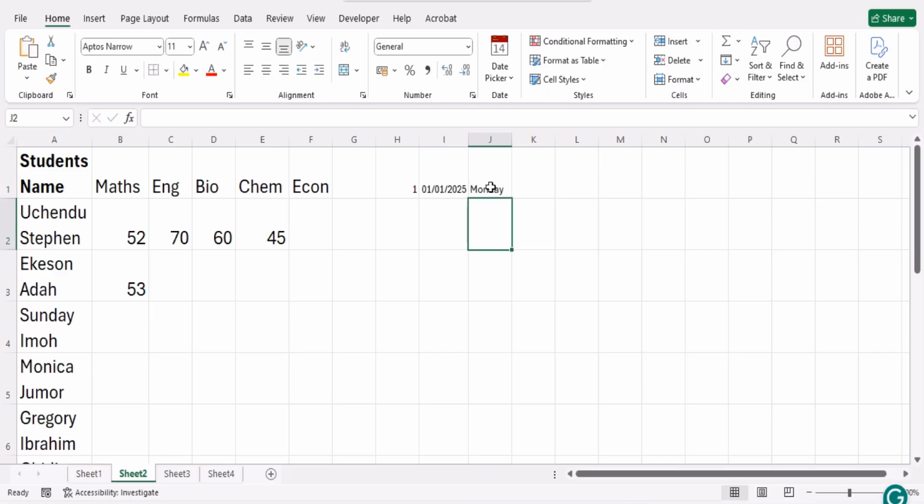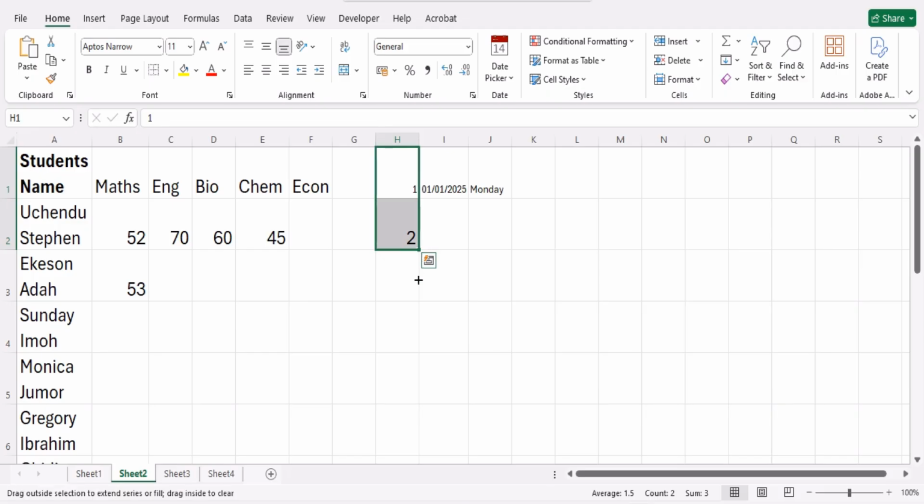Patterns in numbers. For sequential numbers like 1, 2, 3, etc., enter the first two numbers, e.g., 1, 2, in adjacent cells. Select both cells. Then drag the fill handle to adjacent cells till you are done.